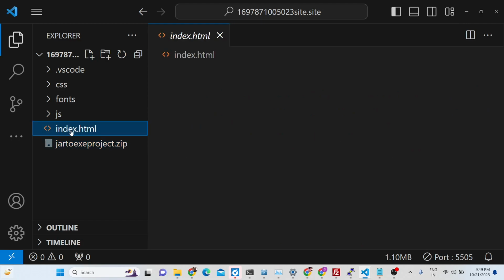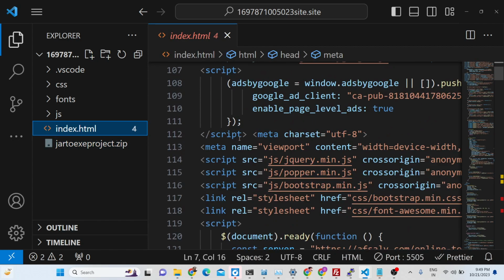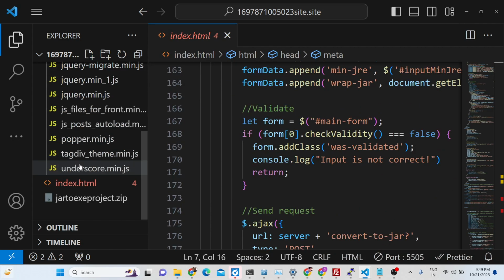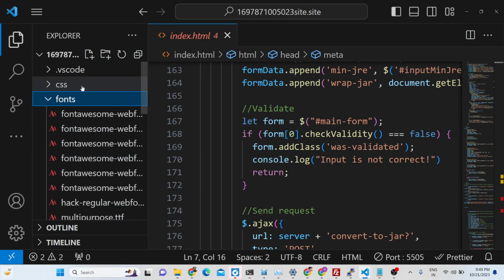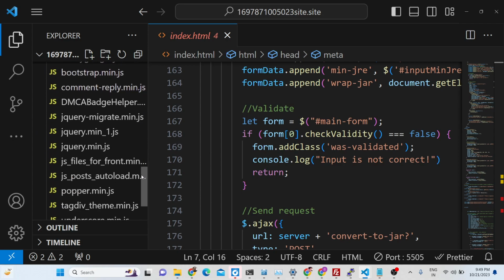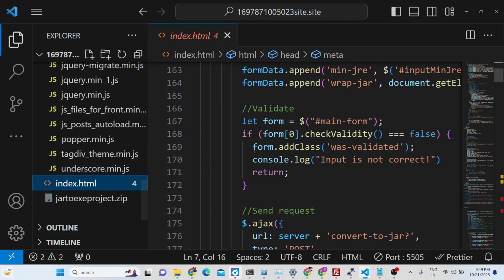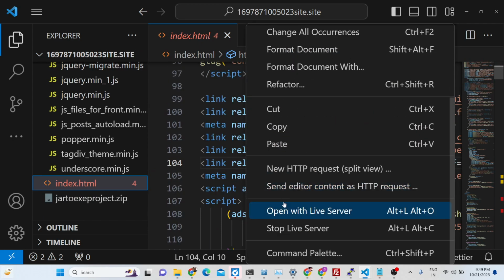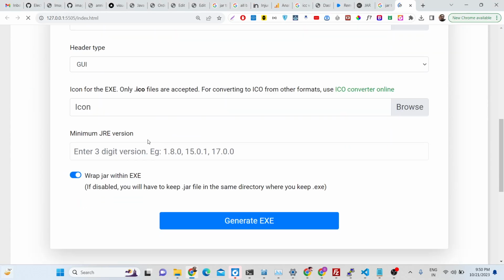You need to extract it. After that you will get this HTML code, this JavaScript code, all that stuff. The font file, the CSS that I used here. It's a pretty long project, guys. I made it from scratch. After that you will get this index.html. You just need to run this in your project here.